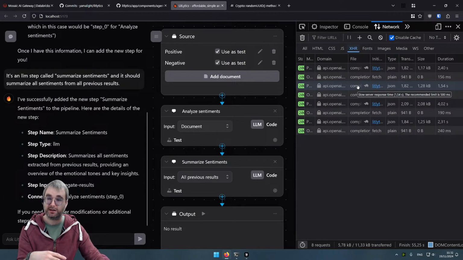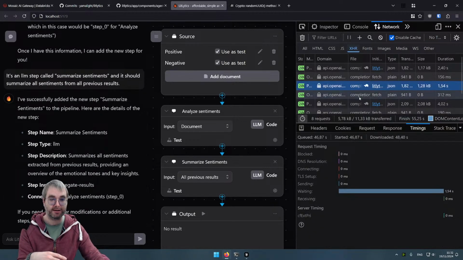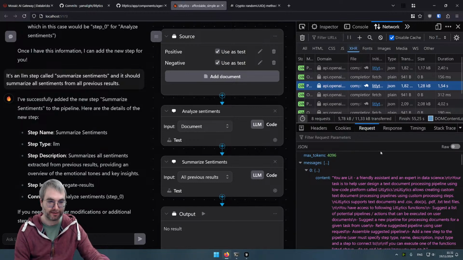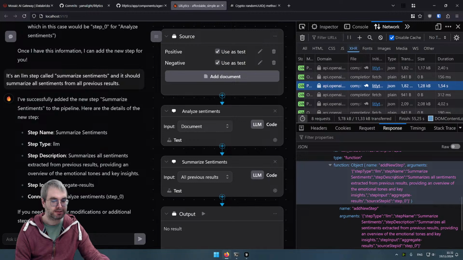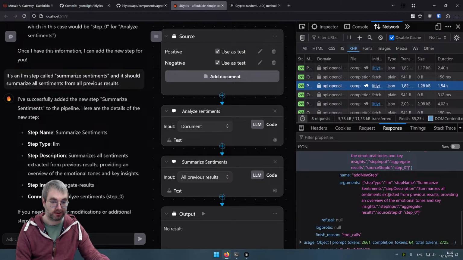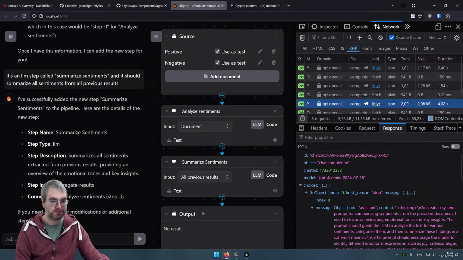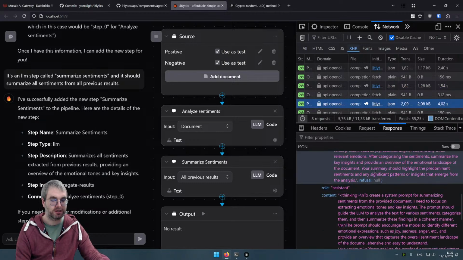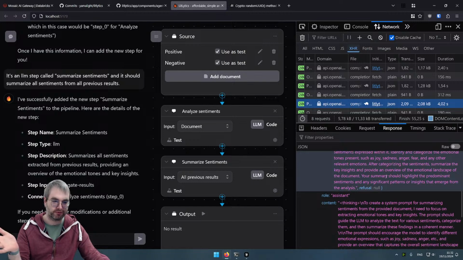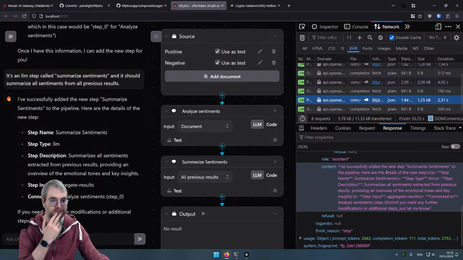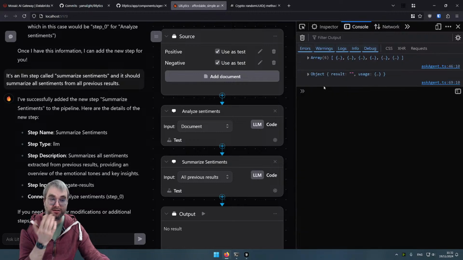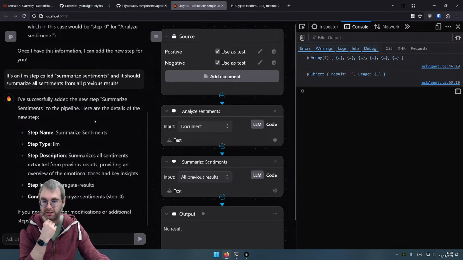All previous, okay. Honestly, I thought that would be harder. Okay, response. There's our tool call. Summarize sentiments. Summarizes all sentiments, providing overview of emotional tones and key. Yep, that's perfect. And this is our prompt for generating the prompt for the step itself, right? Yep. And this is our response. Yeah, that works.